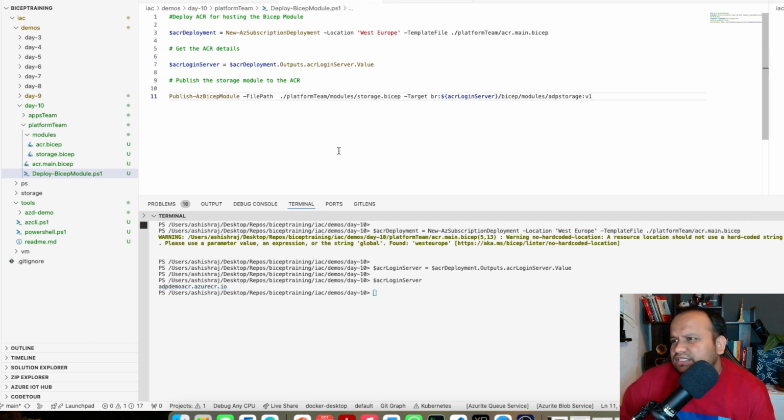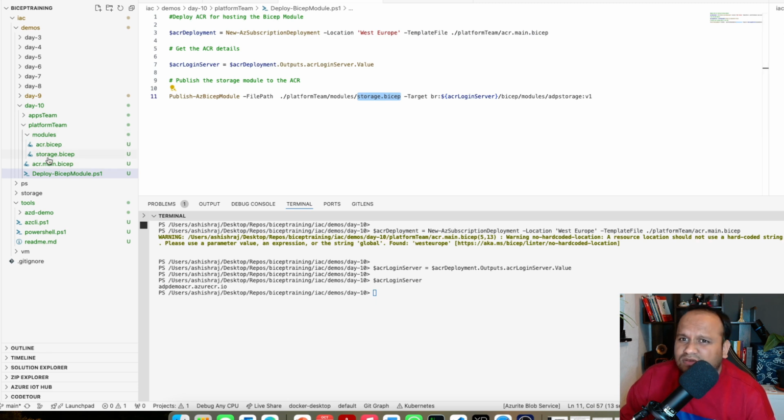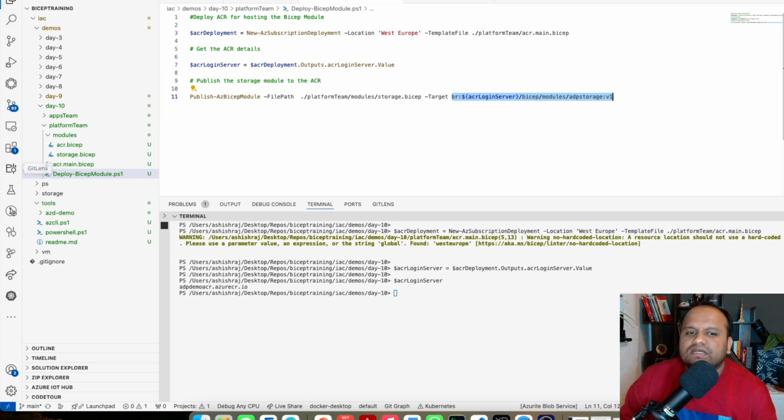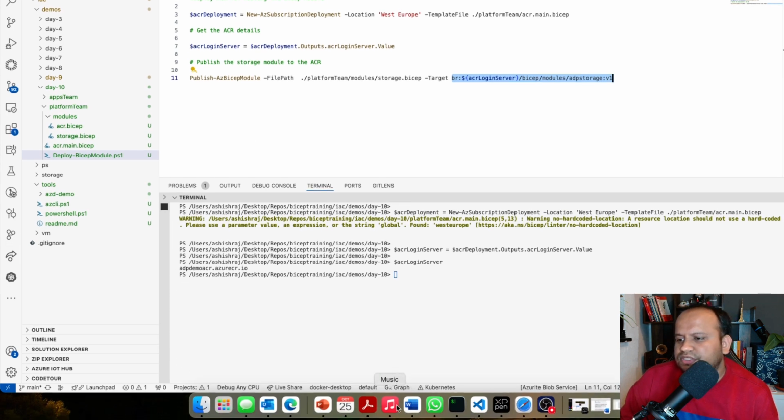Okay, now the next thing that a platform team will do is, there are equivalent AZ CLI commands as well, like az bicep publish, something like that. And then they will already have a module file that typically we have already been using, like storage account, and they will target this to this registry. Have a look at this registry name, and we will use this. So if I maximize it, let me do this.